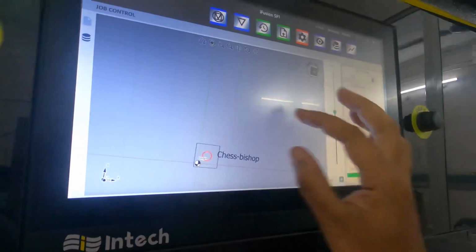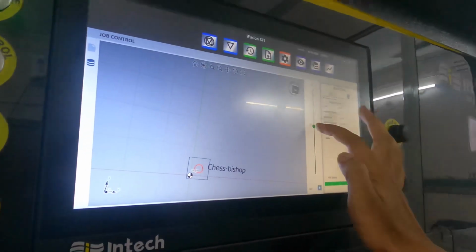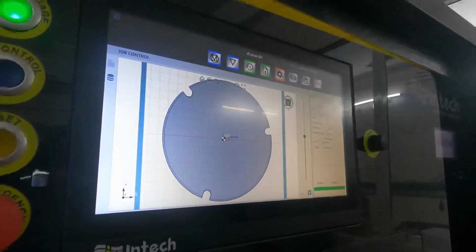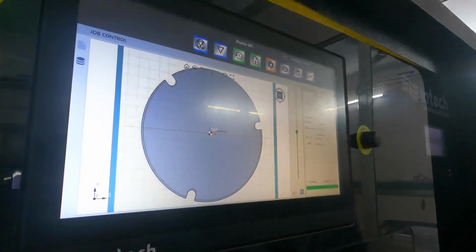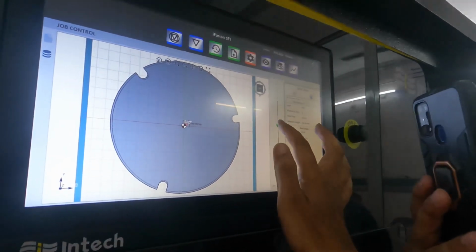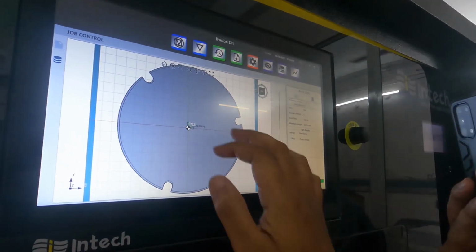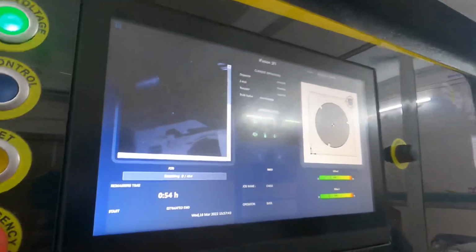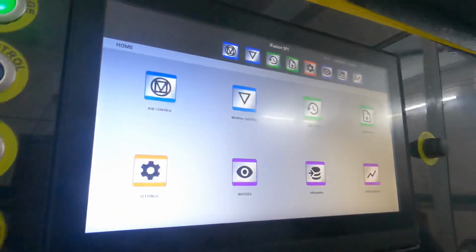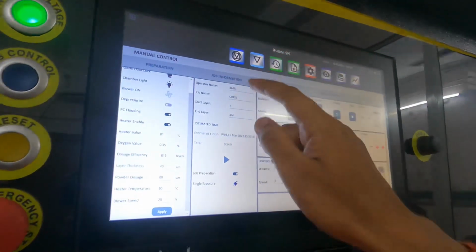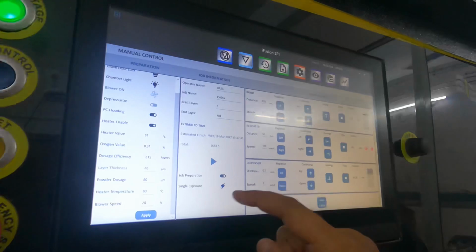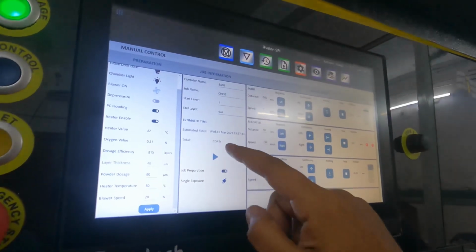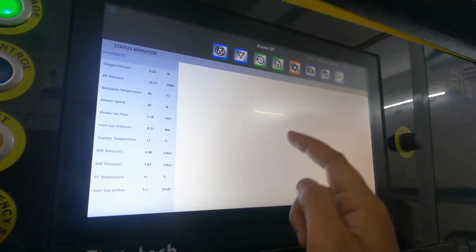We are printing the bishop only. So whatever the machine was showing, we are printing only the bishop coin. It will take about an hour. Okay, so the part is loaded. The oxygen percentage we need to check, that is 0.3. So we are in the condition to start printing.